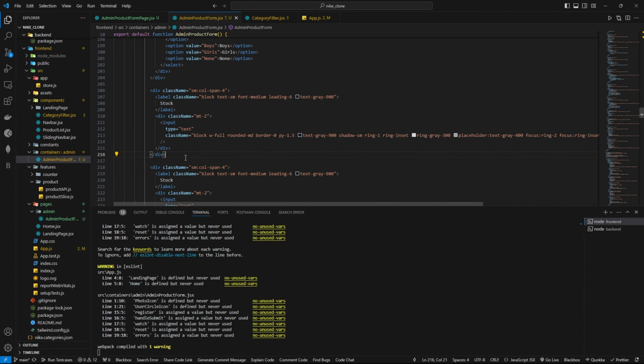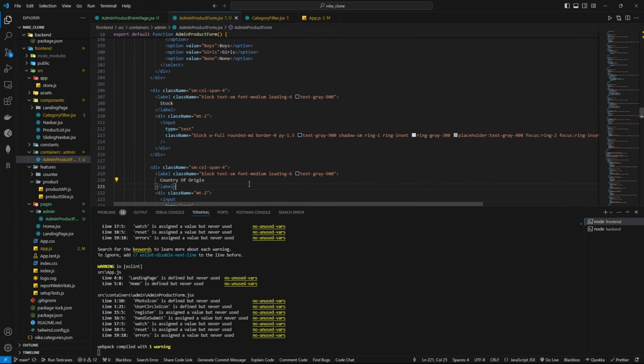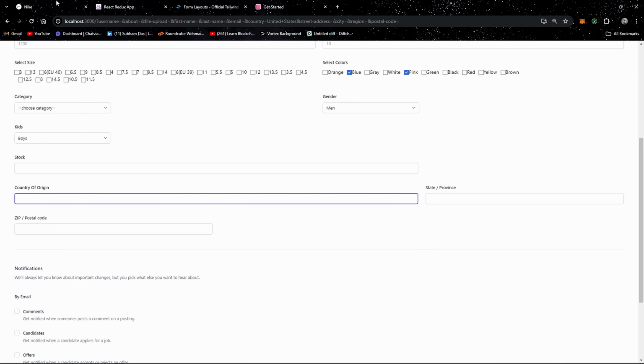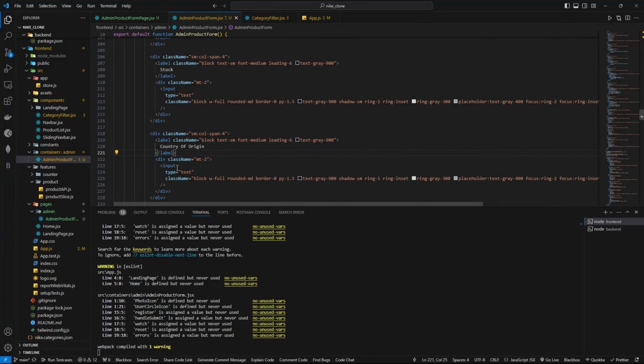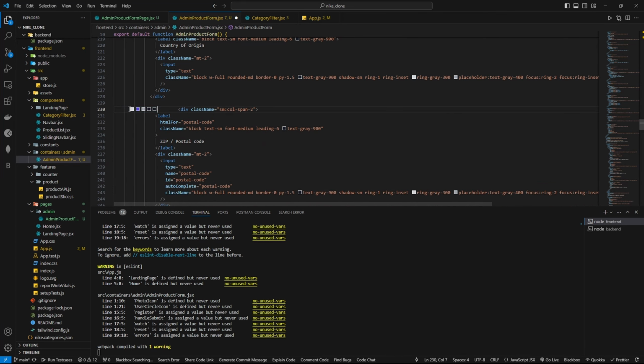So let's see, for the country of origin, let's make this one. Let's see now. Yeah, it is looking good. The stock country of origin is also done. And the next one will be declaration of importer and marketed by. Let's see. Yeah, so declaration of importer and marketed by, so this one is also same. So let's make some changes, like I'm going to copy this one only and remove the whole div. Now let's check once.